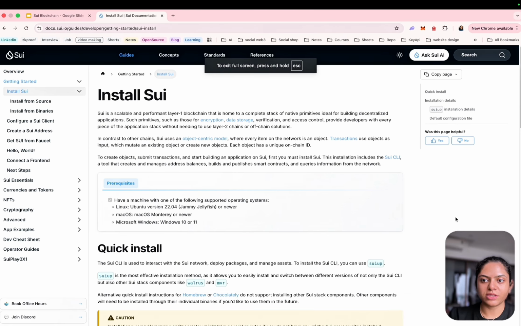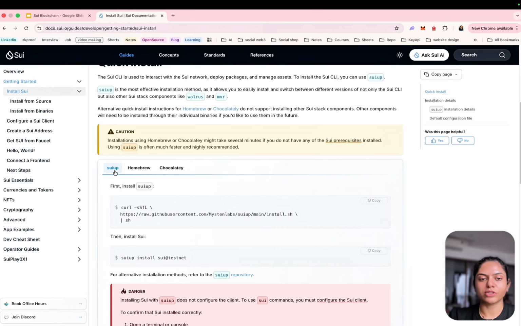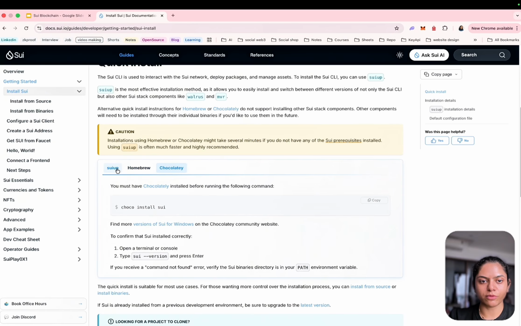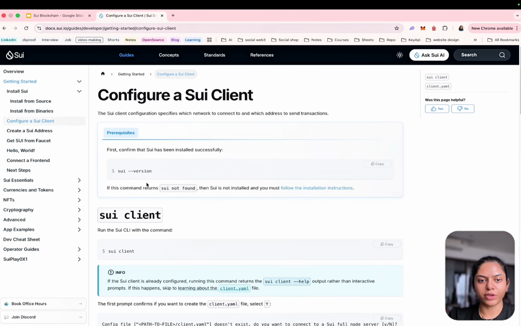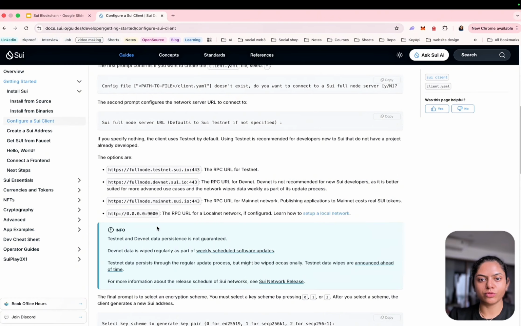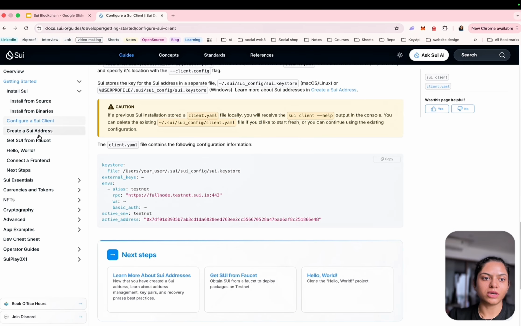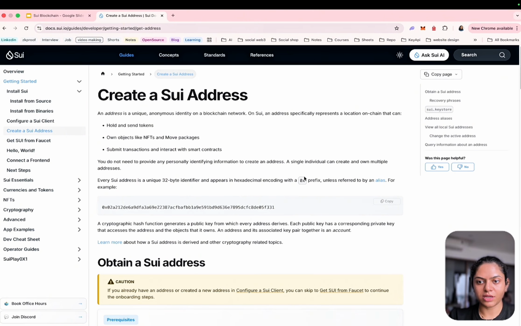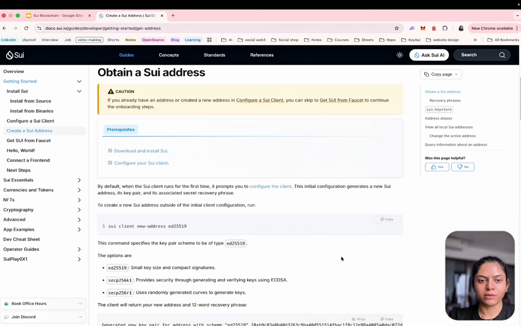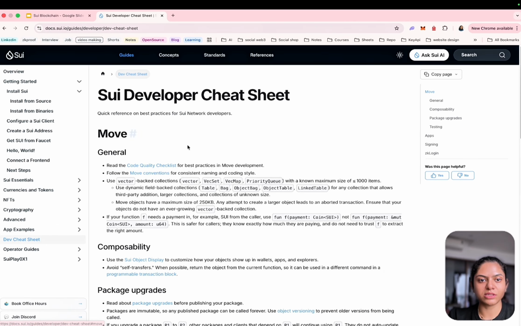You can see all the steps here in the Sui docs, how to install Sui on Windows and macOS. They have all the setup with suiup, Homebrew or Chocolatey, whatever you want, and the configuration, like how you can check the version and use Sui client. You can see the client YAML file, what it does, the Sui addresses, and how a new address is created, with the steps.